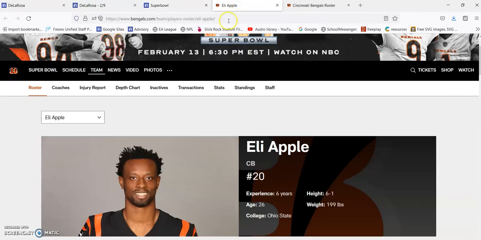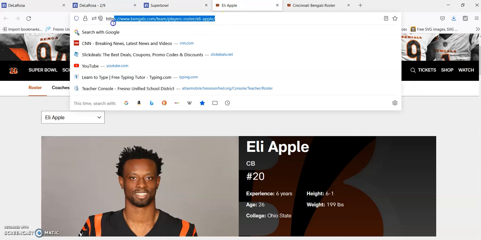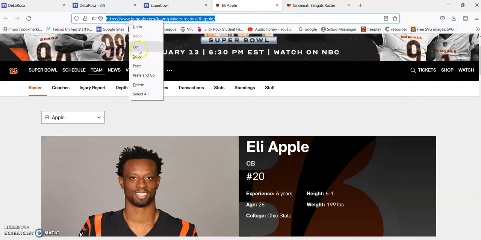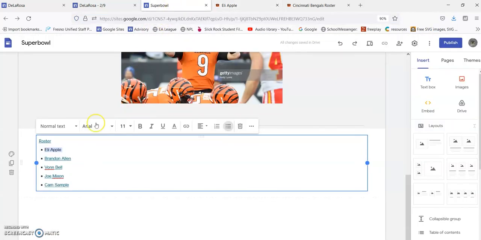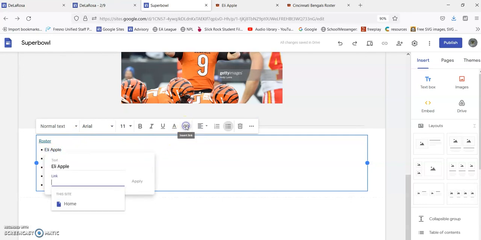go to find Eli Apple again, copy the address or URL, Control C. So I'm just copying this text. Going back, Eli Apple is highlighted. Click on Insert Link. Control V, paste the link, hit apply, and the link is back. Right?